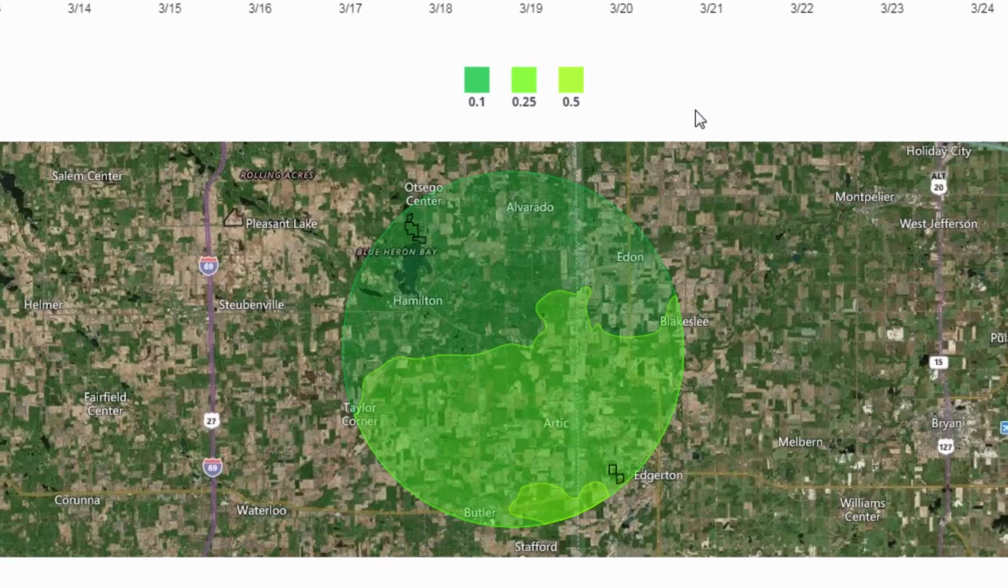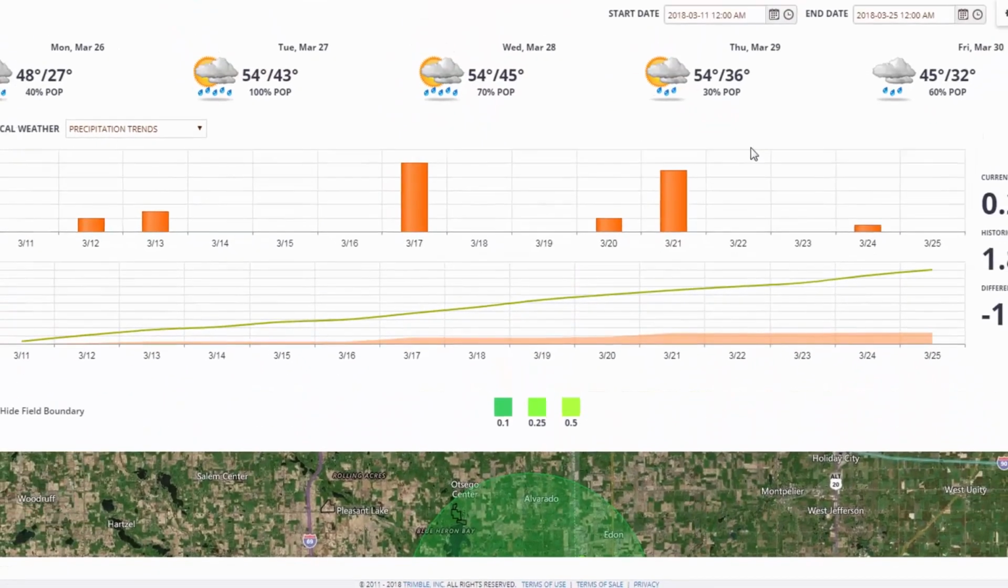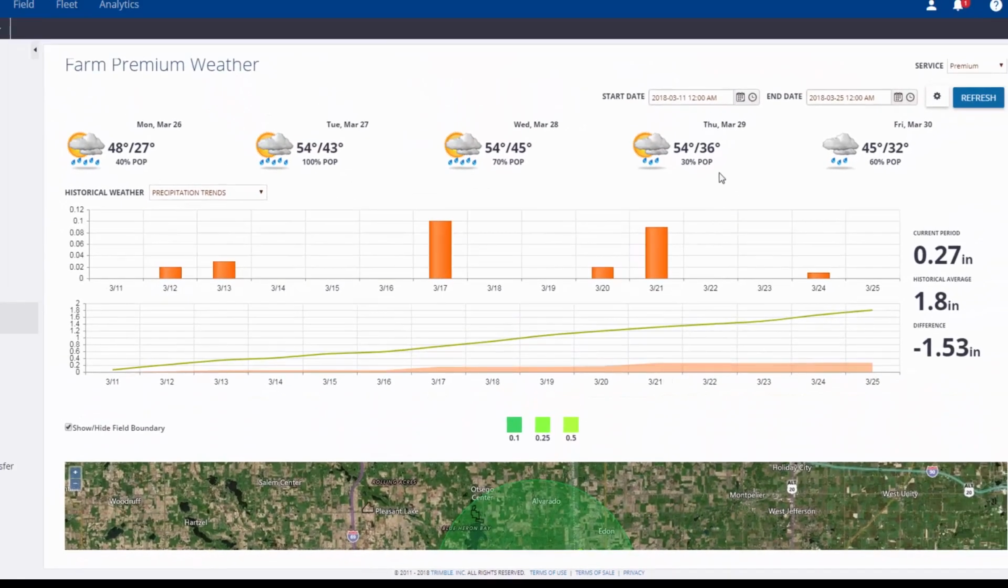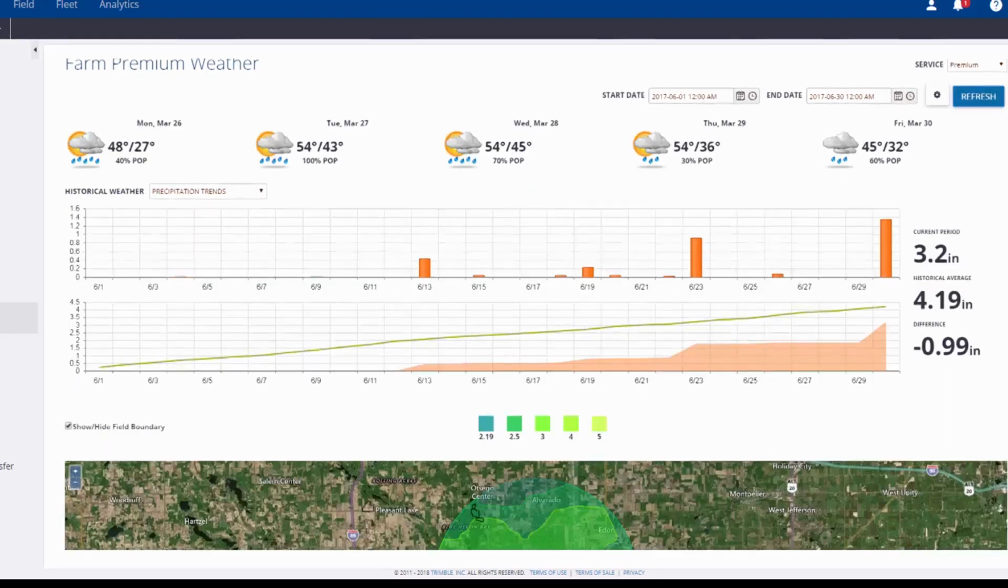Ag Premium Weather defaults to the last 2 weeks. And we can easily change that by hitting the drop-down here. Maybe for this example, we want to look at some historical data for that field. We'll take a look at June 1st to June 30th. So we're going to look at June 2017 and see what the weather looked like last year for that month. Hit the refresh button. Okay, great.